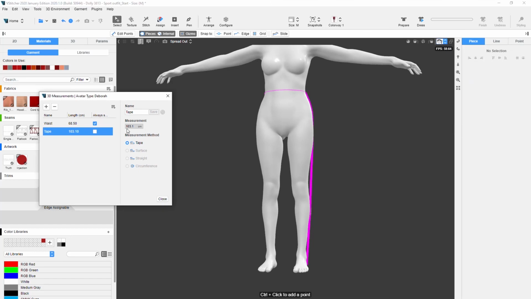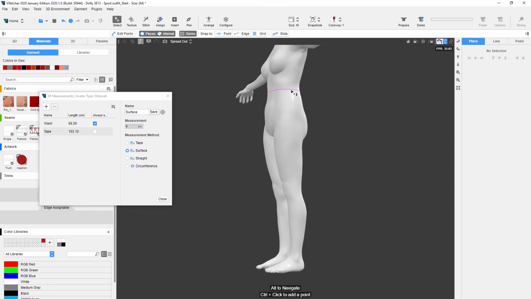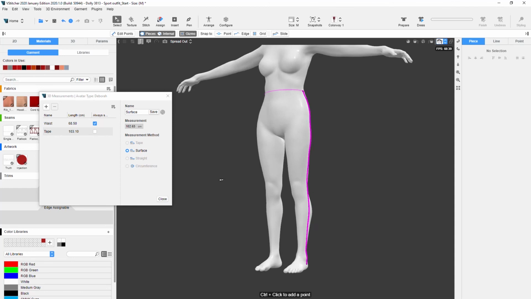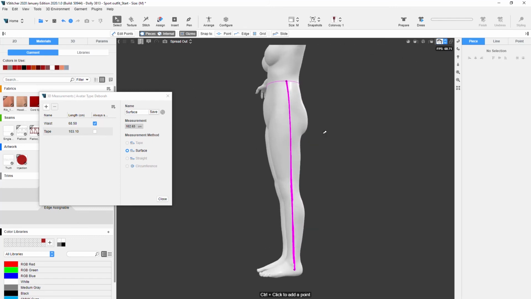The next measurement option we'll review is the surface method. You can see that the measurement line continues along the surface of the body from start to end. This is a good opportunity to show our improved functionality around adding points.